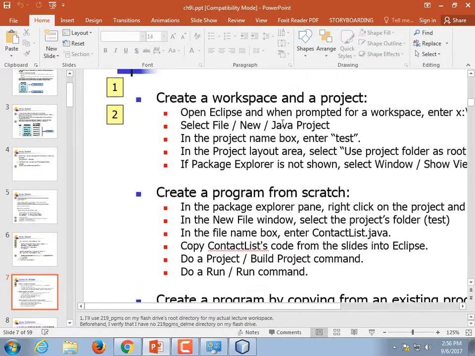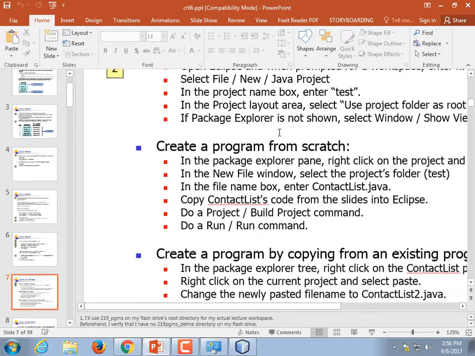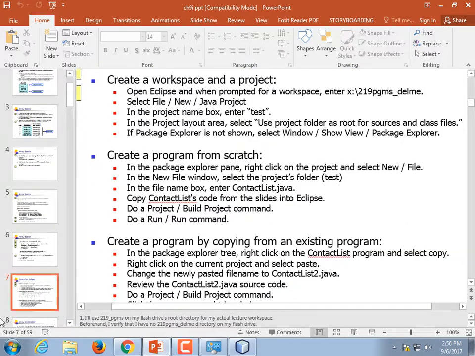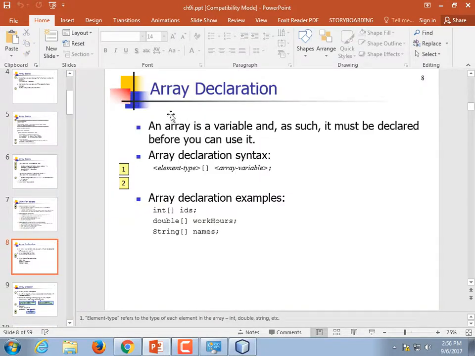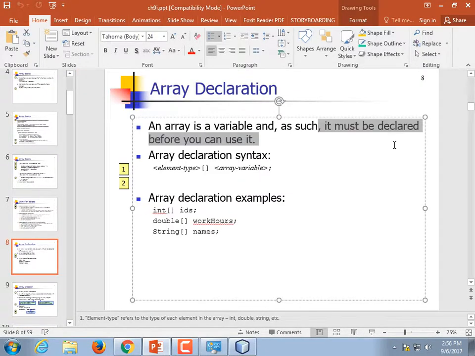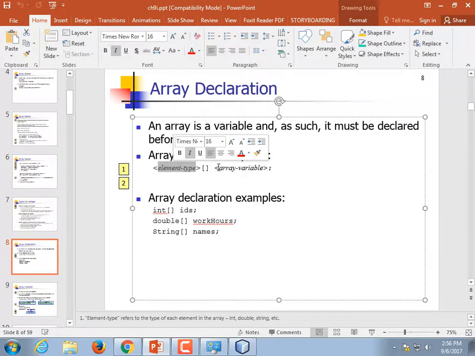So, using Eclipse. An array is a variable. It must be declared before you can use it. Element type, square braces, and the name.